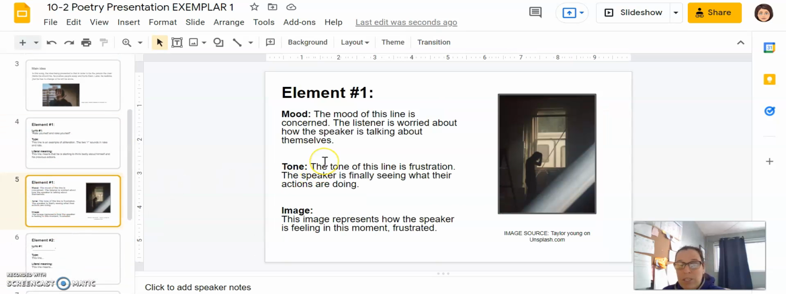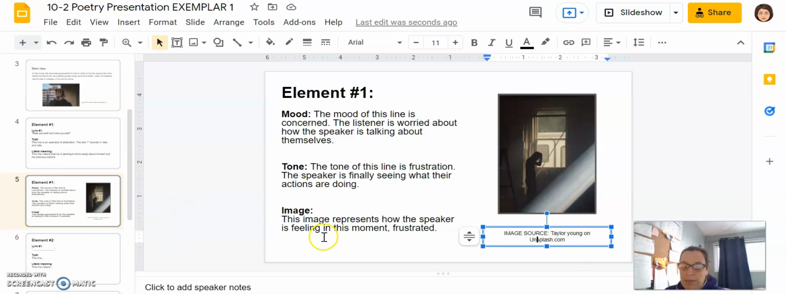Then I continue, I still need to talk about the mood and the tone for this element. And so I said, the mood is concerned. We as the listeners are worried about how the speaker is talking about themselves. And the tone, so how the speaker feels, is frustration. The speaker's finally seeing what their actions are doing. And then I chose an image just to represent that. You could choose to do your image on this slide or on this slide. You can play around with that as much as you like. Just note that, again, I do have the image source down here.